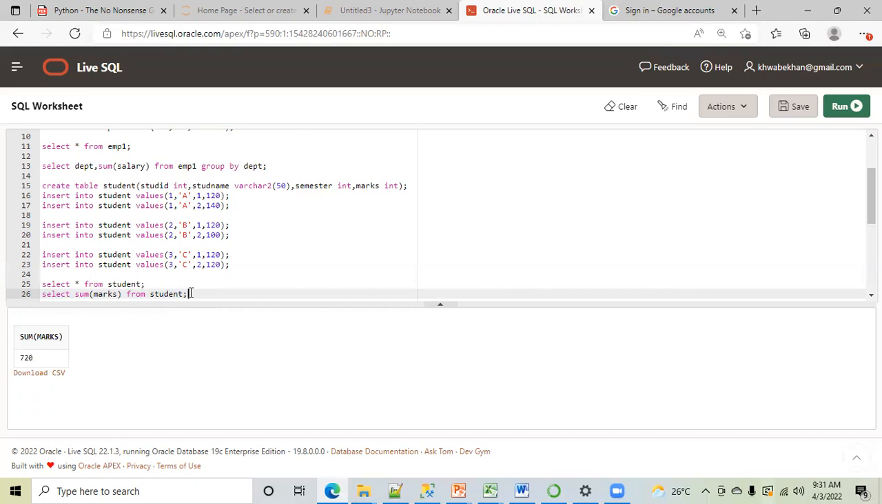Here we are asking only for the sum of marks, so it takes only the marks column and sums all the marks. So there is no confusion. That is why this is not throwing an error message, right?